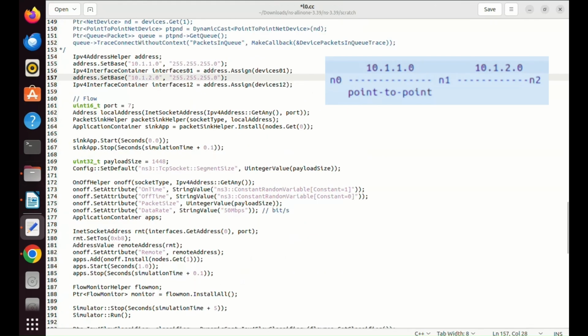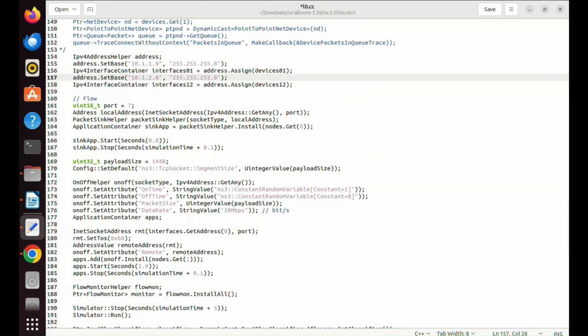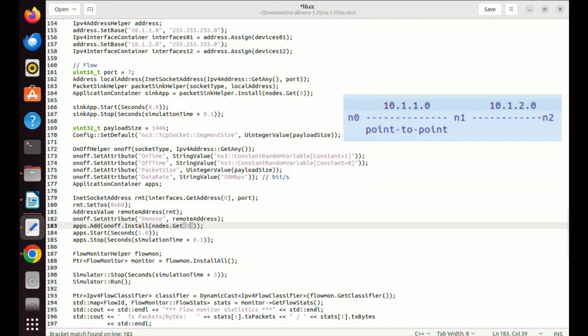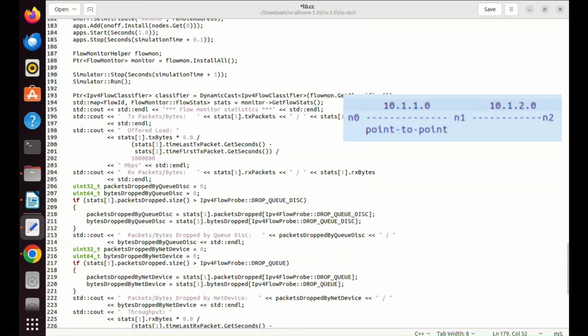Now come to the flow part. In the flow part we need to add source, destination and interface. Interface means through which we are going. So you can see apps.Add, here we are setting the source. What is our source? n0, so I set it to 0, and you can see the sink app is our destination. There nodes.Get(2), so 2 is our destination, and for the interface, from interface12 I'm going, and GetAddress is 1. So from one node we are just passing, right?